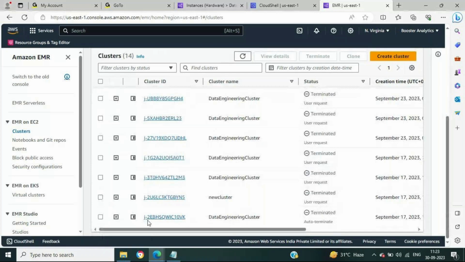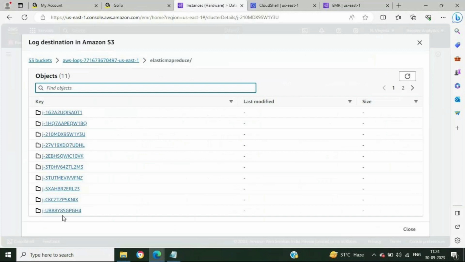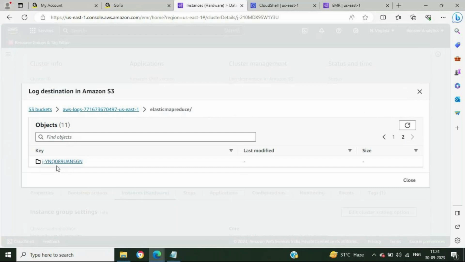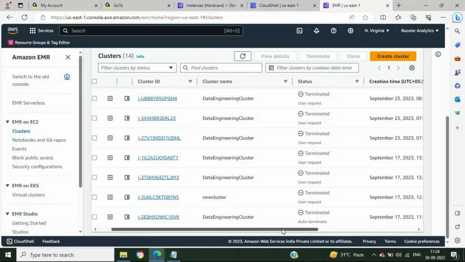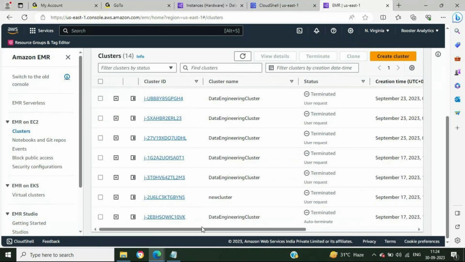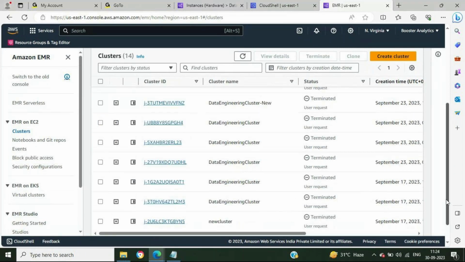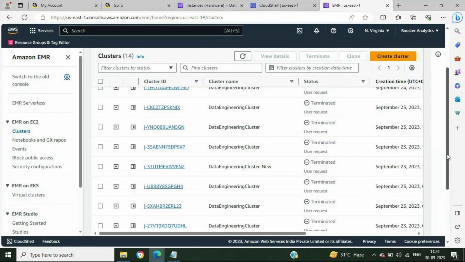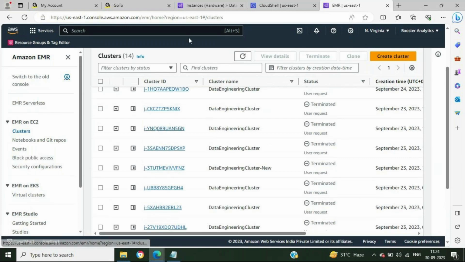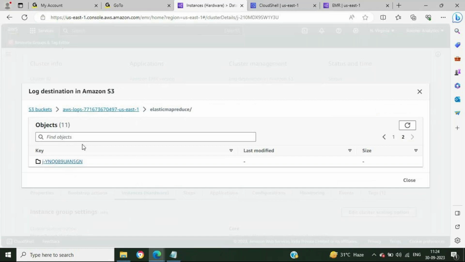These are the clusters we have created. This is the initial one, and this is the current recent one, YNQ089. This was the terminated one. So all of these clusters will be available over here.